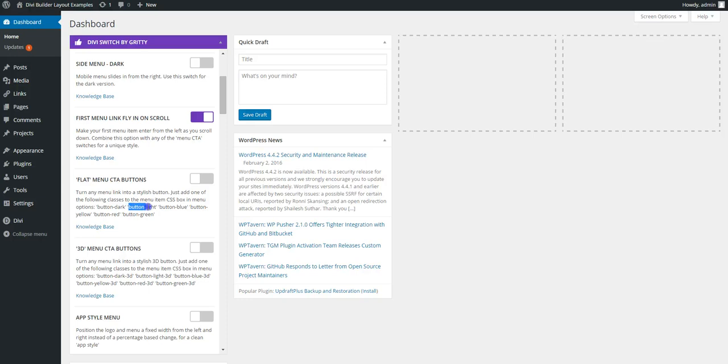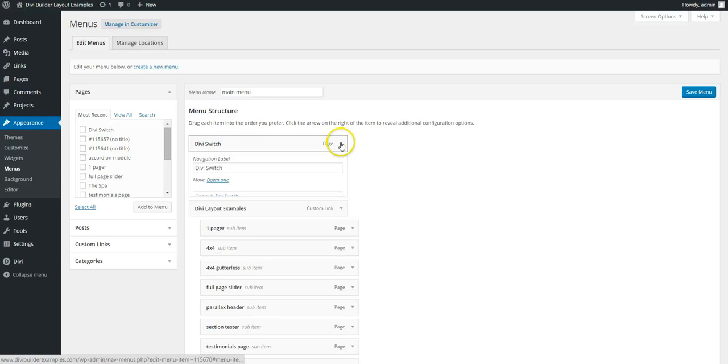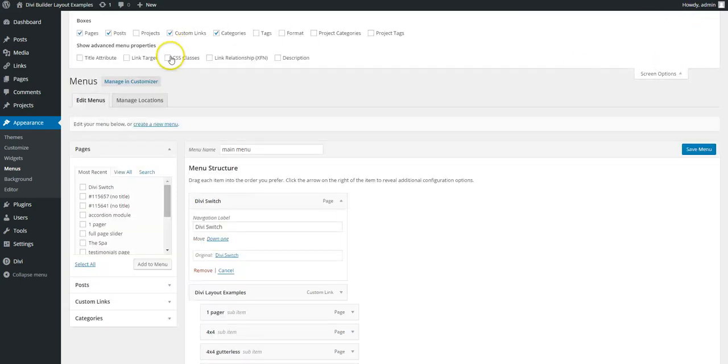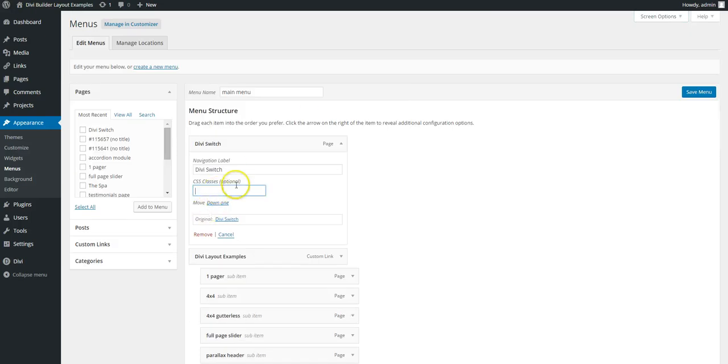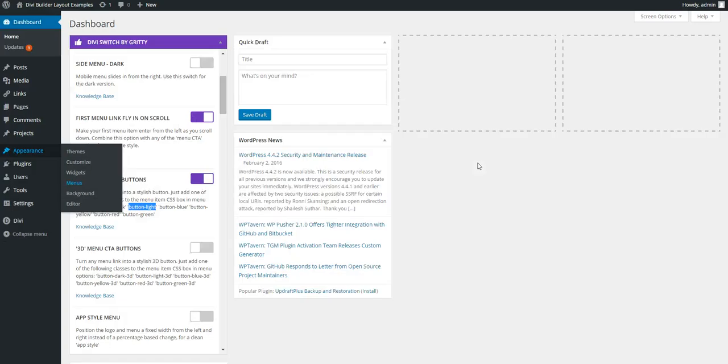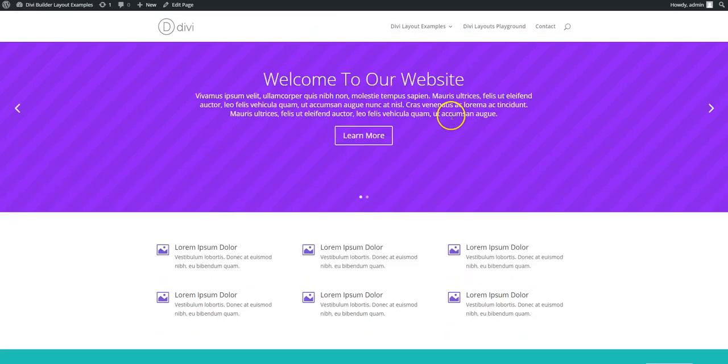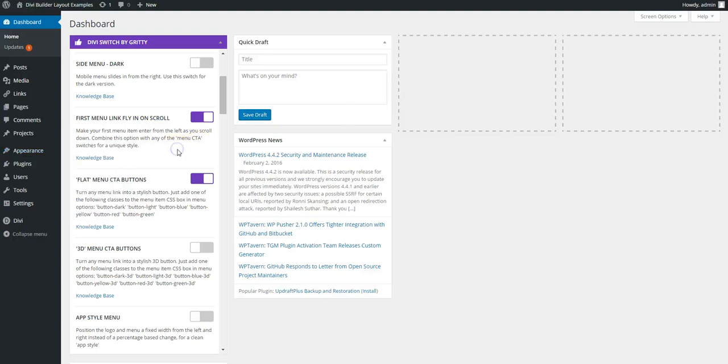So we're going to grab the CSS class. We're going to turn it on, and you need to go and add the class into your menu. So we'll open the menus page, and on the first one, if you don't see CSS classes, you need to click on screen options and check the box here. And now you have the input field, button light. So we're going to save the menu, close that, go to the front end, and now we refresh. We should have a sliding in button, which we do.